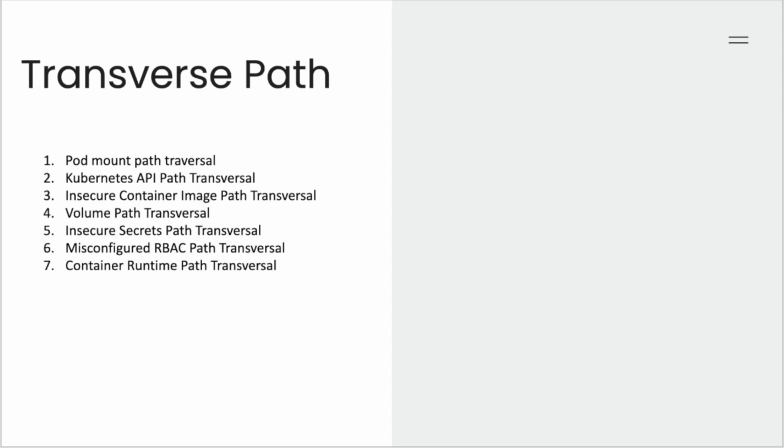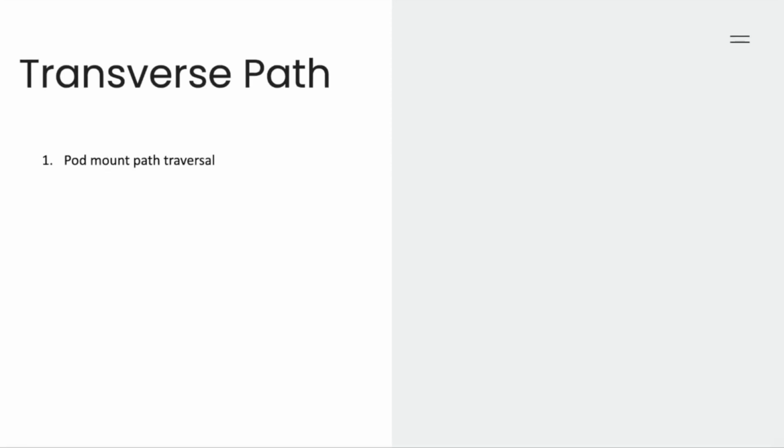From a pod mount path perspective, if a pod allows mounting of host directories or volumes without proper restriction, an attacker might exploit this to traverse the directory structure of the host node and access sensitive data that way. Kubernetes API path would be insecure configuration of Kubernetes API access, which could lead to, again, privilege escalation, data breaches, that sort of thing.